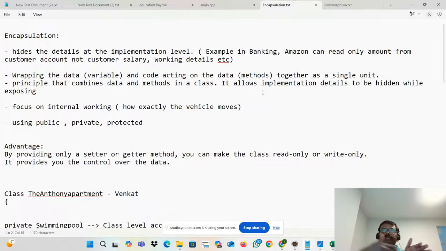SBI and RBI have some kind of relationship. Definitely they will share, it's protected. That's the same data; they made it protected because of the relationship. Okay, hopefully I gave many examples about encapsulation.